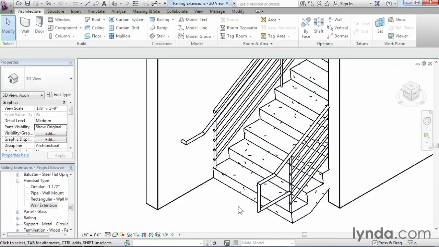As you can see, the railing extension feature is a little complex, but once it's set up, it's a pretty powerful feature that allows us to build in the automatic parameters to control whatever our code requirements tell us we need for an extension at the bottom of our railings.